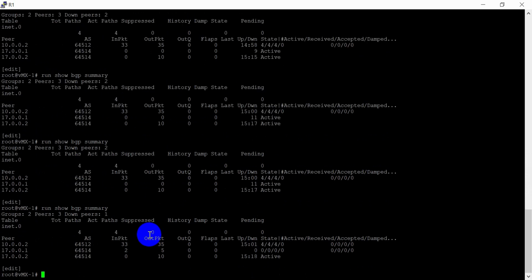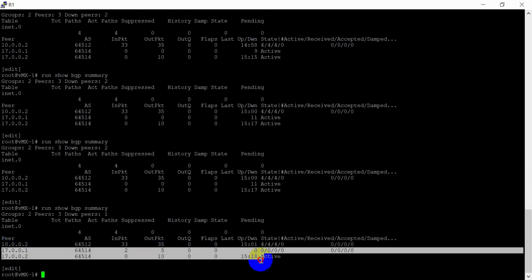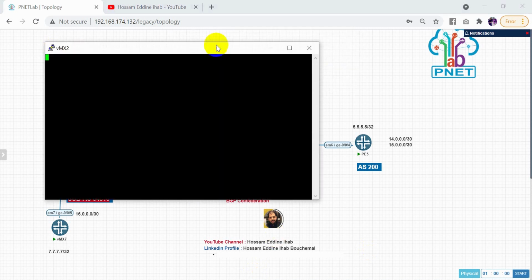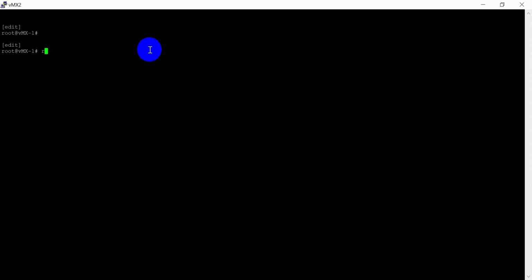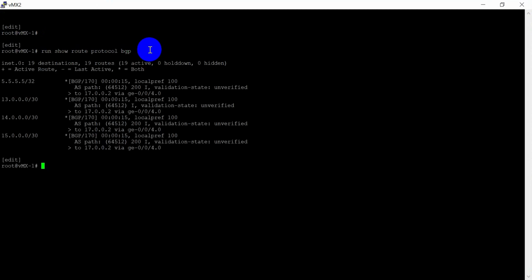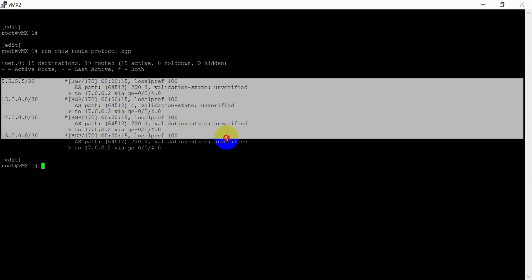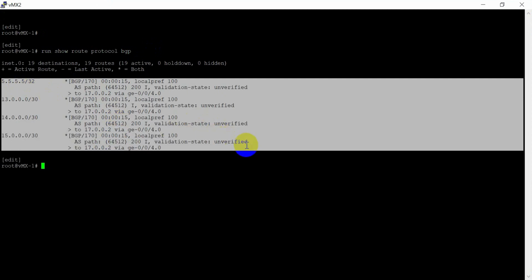Normally 17001 will be active, yes, so now this one is active already. Now if you check the routes from this router, normally I will receive 14 and 15, no issue. Run show route protocol BGP. Yes, exactly. So now I can receive 55, 13, 14, and 15.